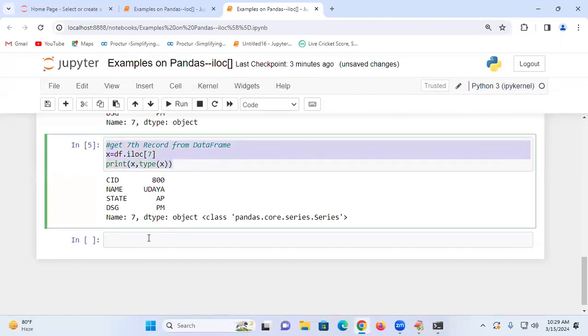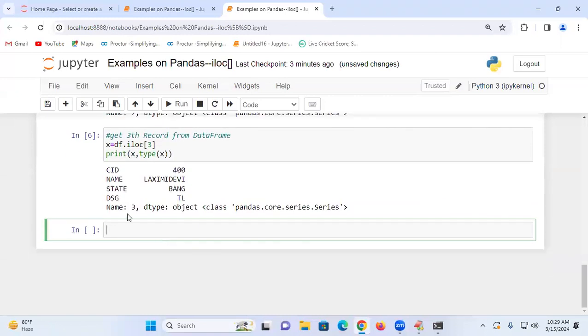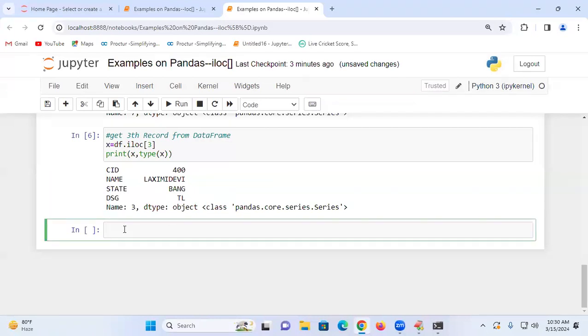Right. Next, I want to get the ninth record. Third record I want to get, third I am writing. So I will get the third. Are you getting it or not? Yes. Now the name is there, so I want to get the name. How do you get the name? x of what? Name. x of name. From the x of name I want to get what?